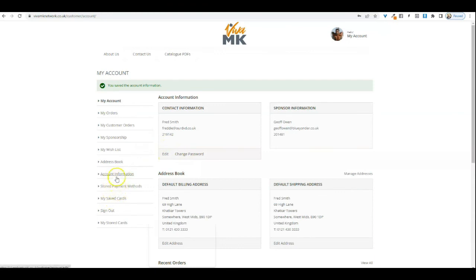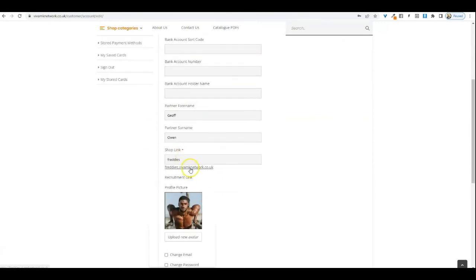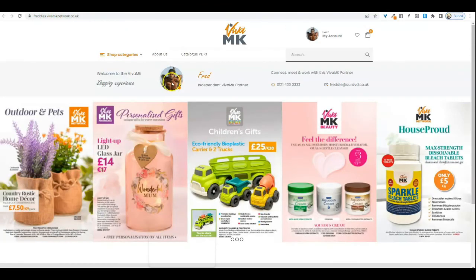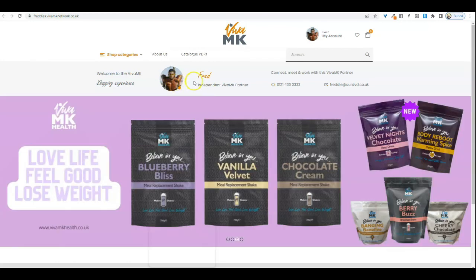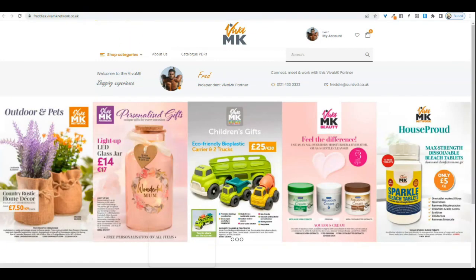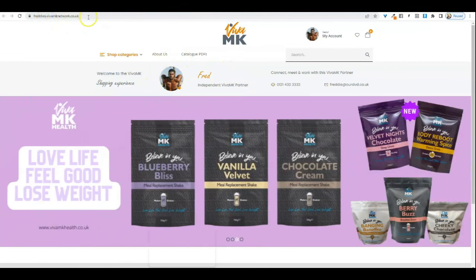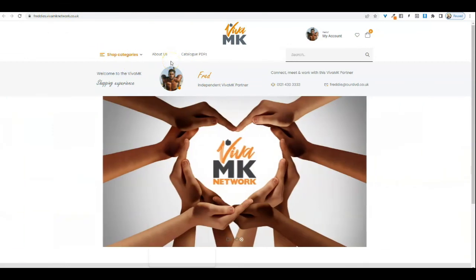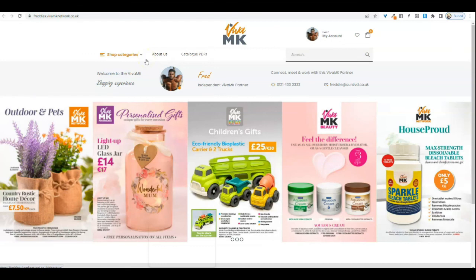So let's just go back into account information, and there's your avatar. So now if we go to Freddy's vivamknetwork.co.uk, your shop link, then there you are. So that means that everybody you send the link to, who you know and they know you, they can actually see that they've gone to the right shop. That is your right phone number. So that is perfect. So now everything is set up, and what you need to do is send the link to your shop to everybody you know, like I said, and that's the way you can start getting orders even before your catalogues arrive, which should be in the next day or two.